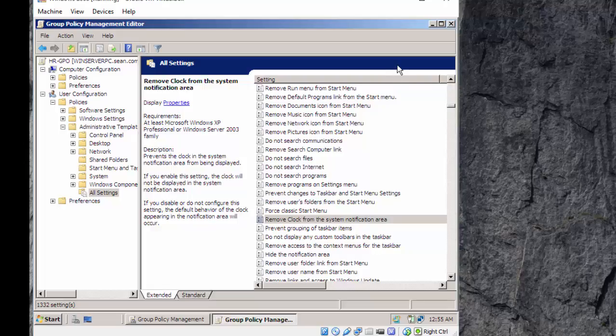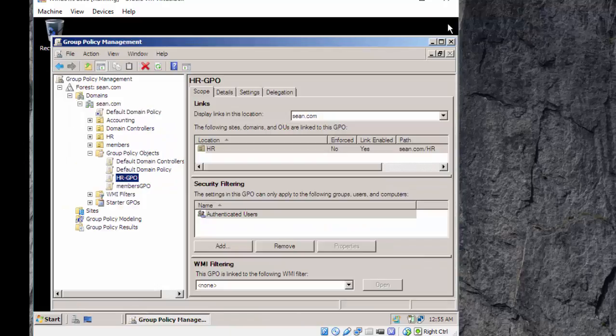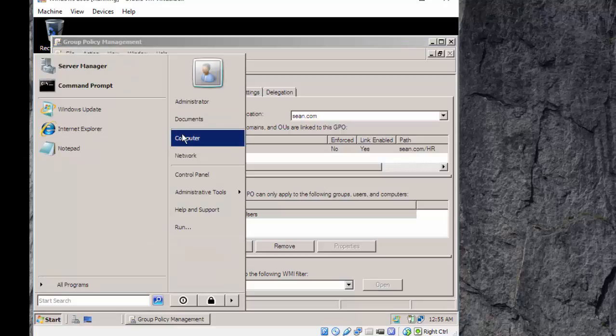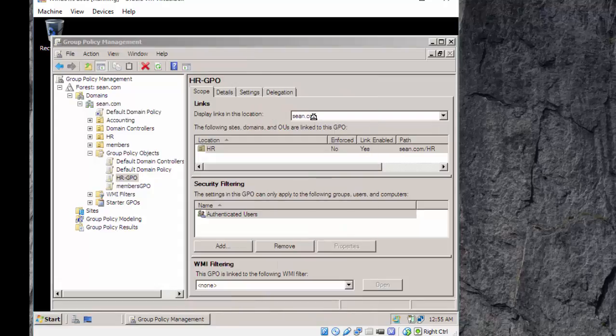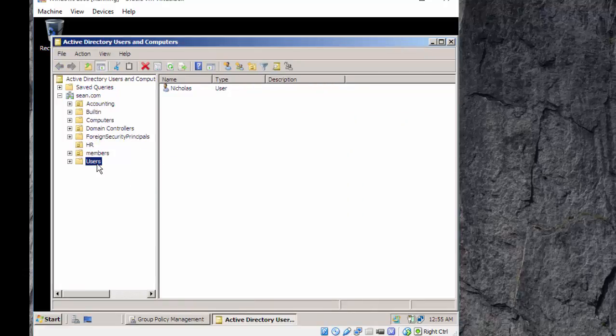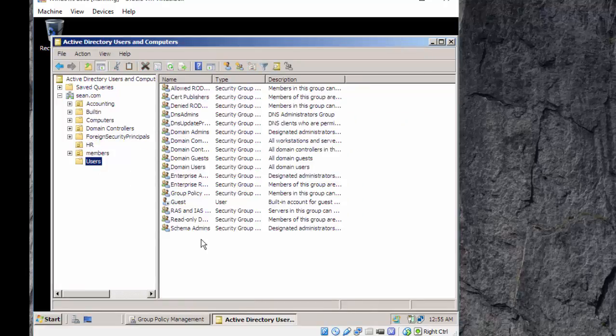Now we'll go on to the next thing, to make sure that a user is added. You can close that for now, and then go to Start, Administrative Tools, Active Directory Users and Computers. Click on Users, and you'll see a great list of users. For the sake of the tutorial, I'm going to add a new user.